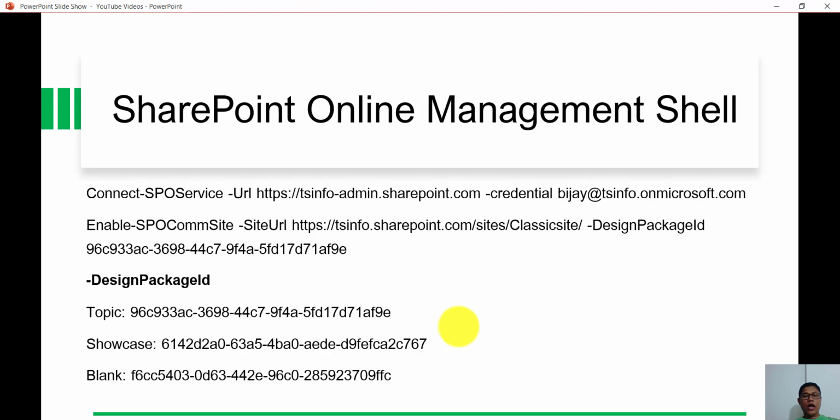Now coming back to our code. For SharePoint Online Management Shell, if you have not gone through how to start with it, I'll put a video, but just remember that you can download SharePoint Online Management Shell and install it on your machine. For example, here I have a Windows 10 machine, and I downloaded and installed it. Once you download and install, then you can run these commands.